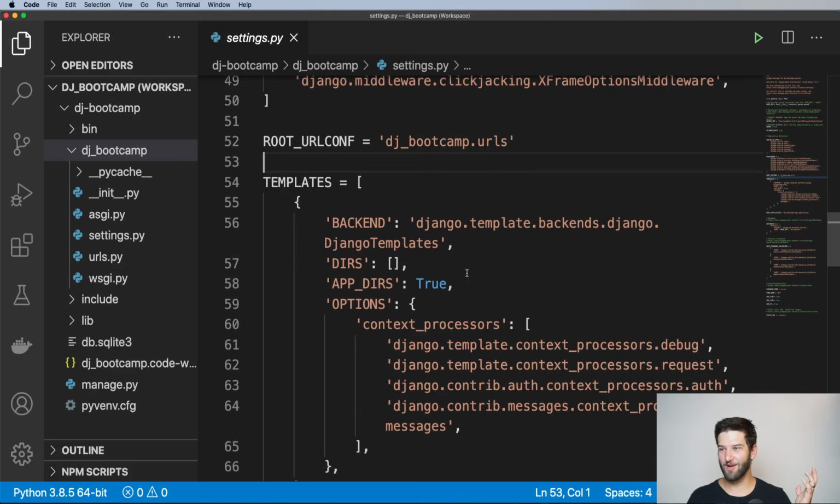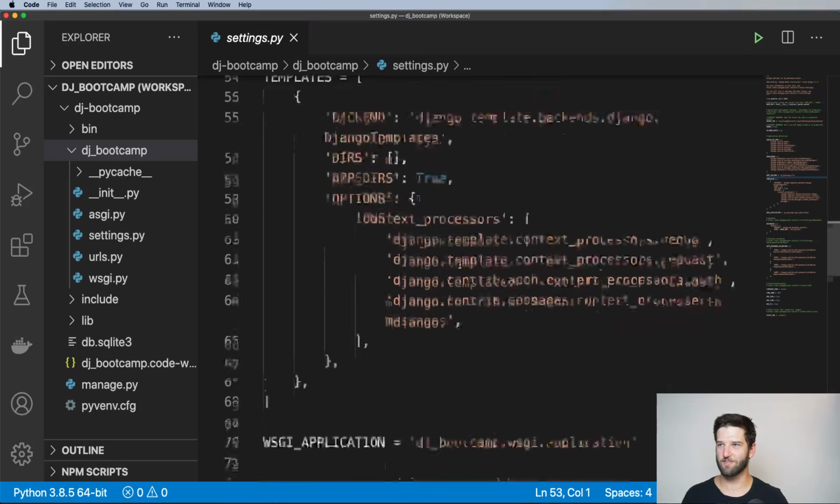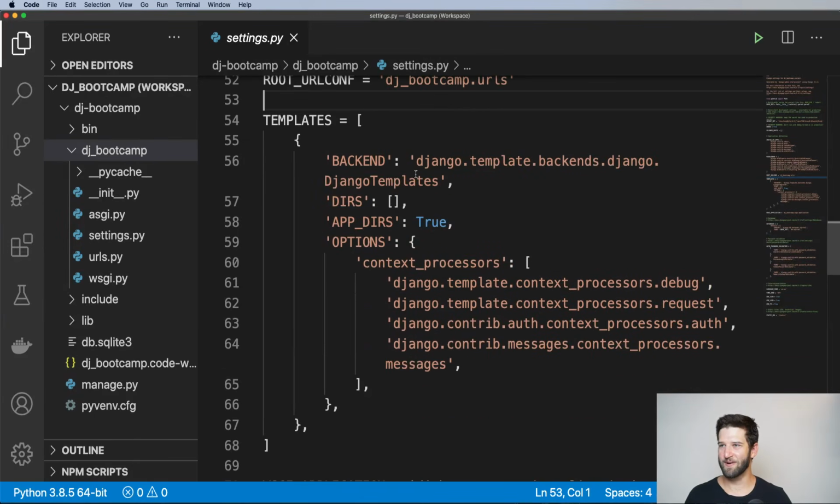I realize that all of this stuff should be incredibly confusing if you've never used Django before, and I'm really glossing over it because we're going to get into it in detail later. That's what the bootcamp's all about, right?